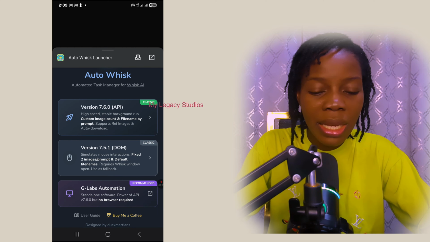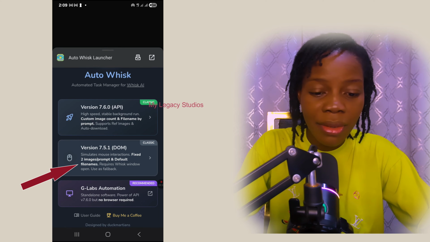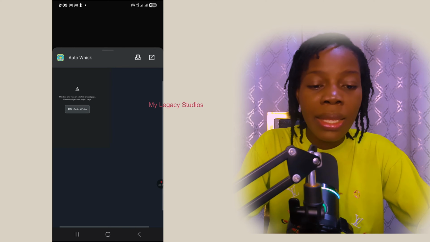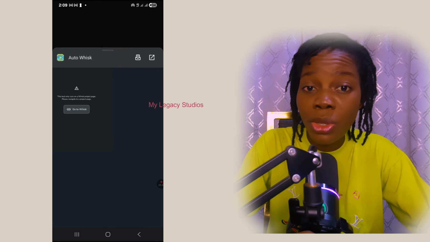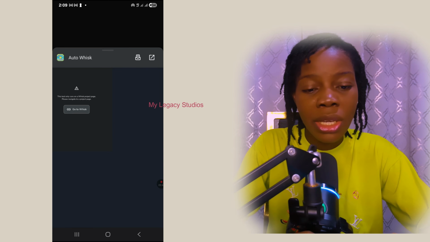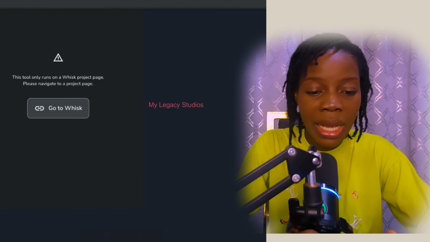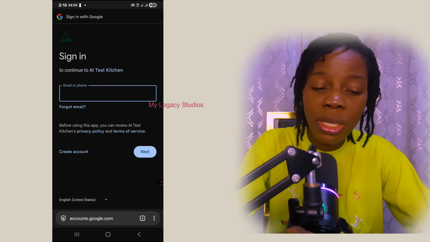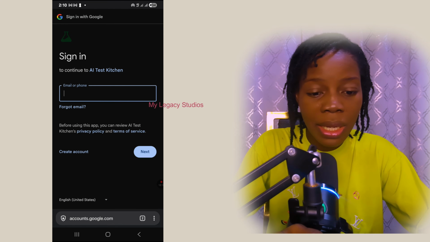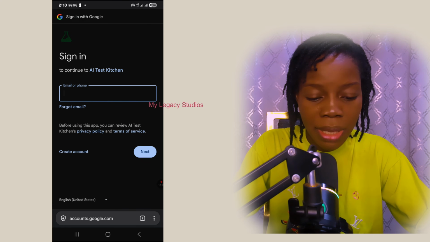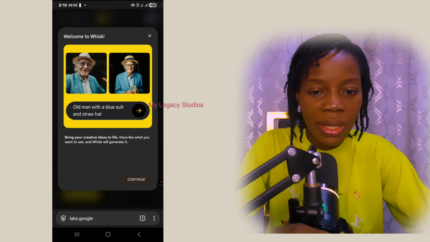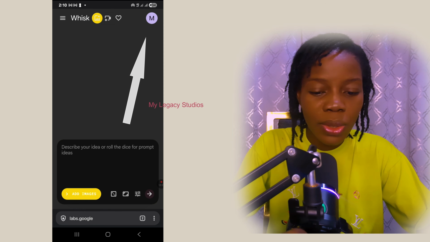Then we're going to choose the classic or version 7.5.1 here. That's what we're going to use to generate our images. Now the moment you click on that, it's going to take you to another page to connect the Auto Whisk to your Whisk AI account. So we're going to click on go to Whisk. Now click on enter tool and then sign in with your Gmail account. So let's quickly do that and come back. Okay, so now click on enter tool again. And then let's click on the close button to close it.